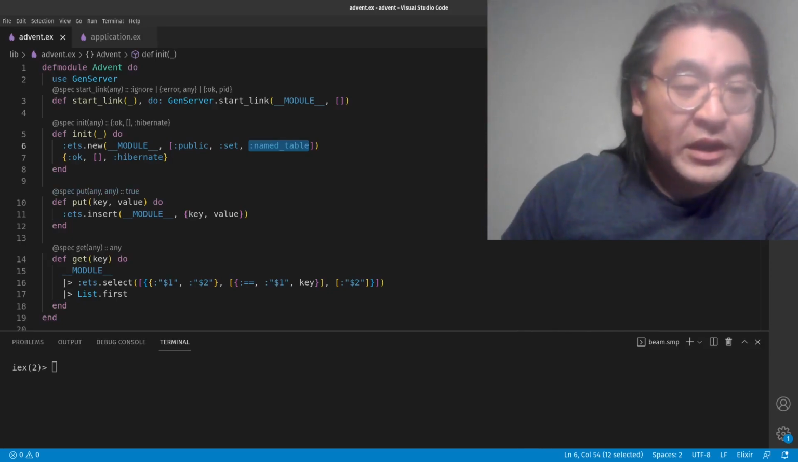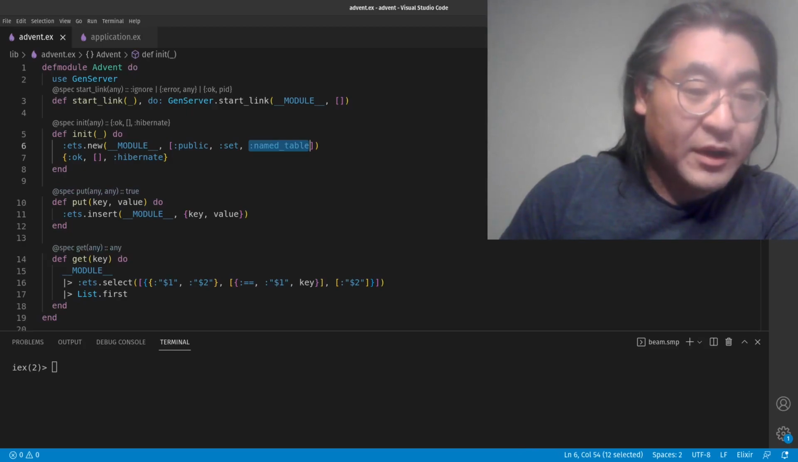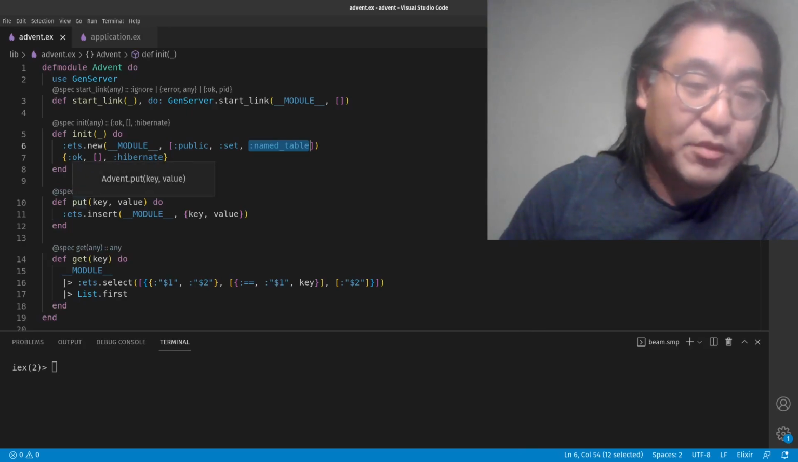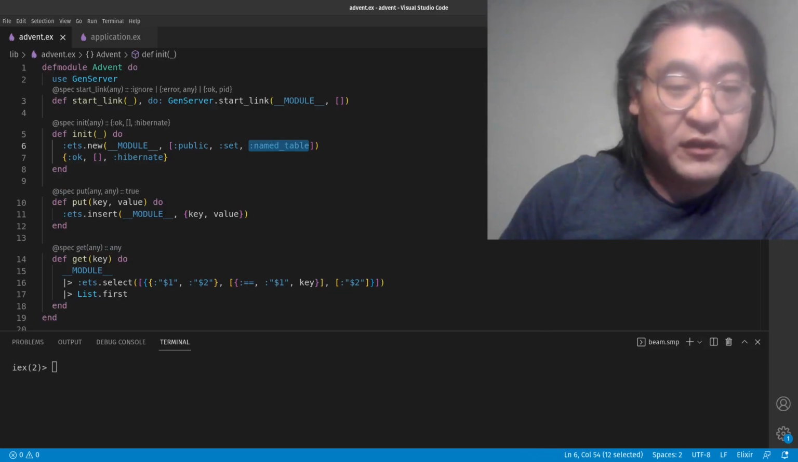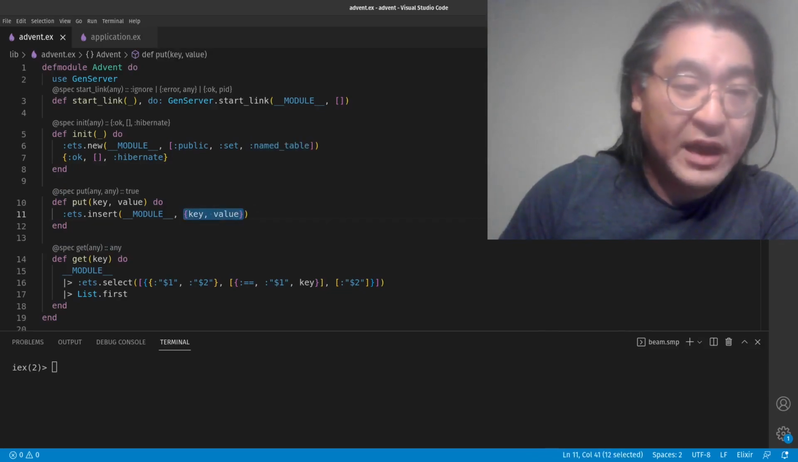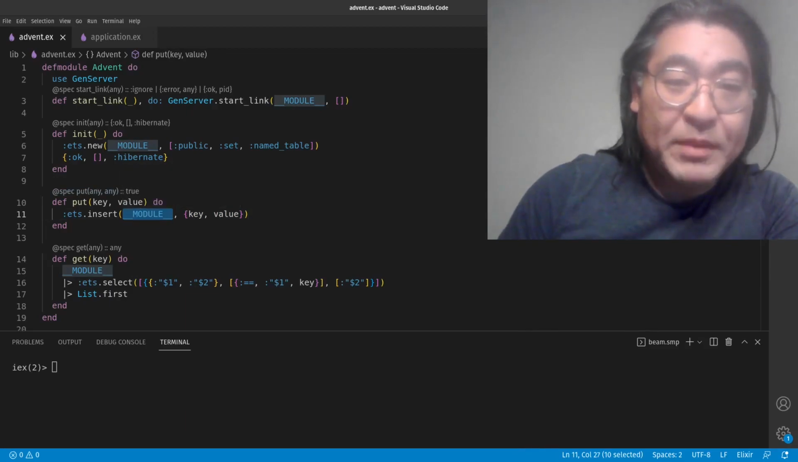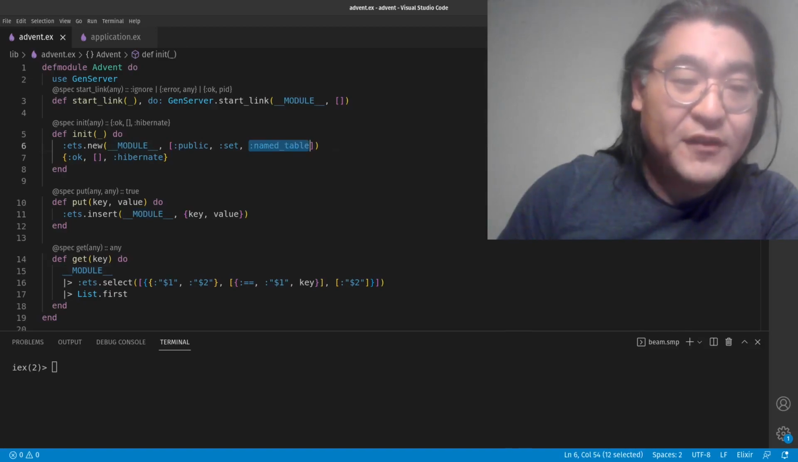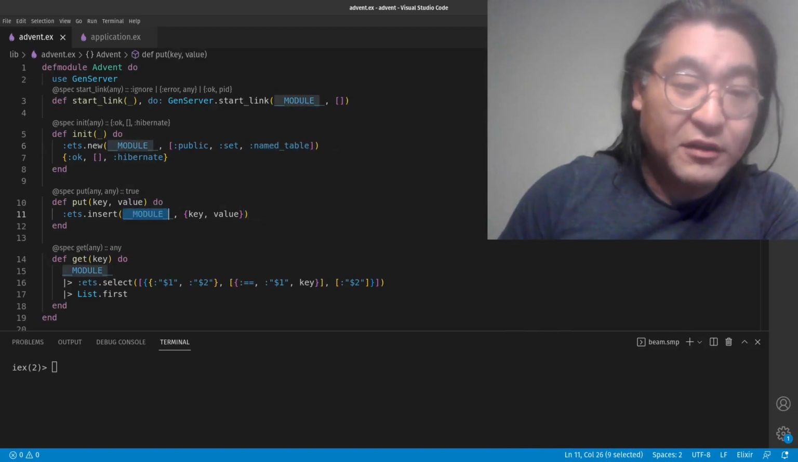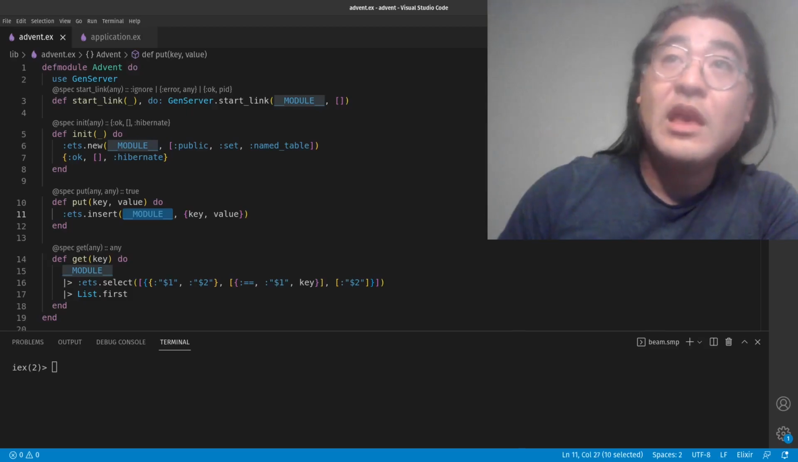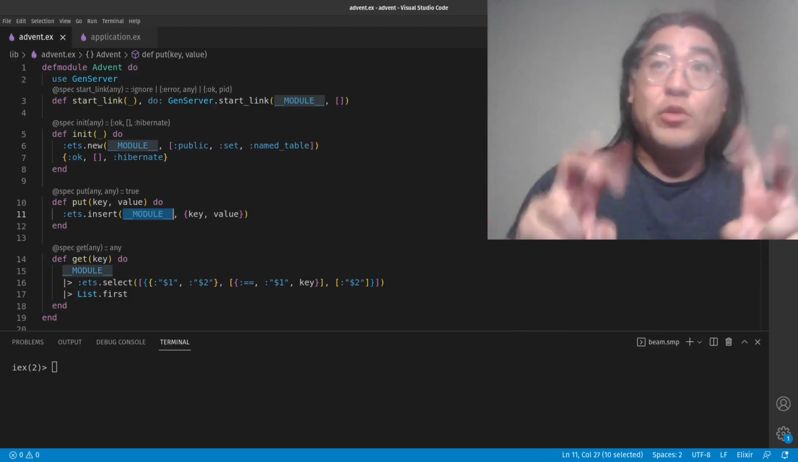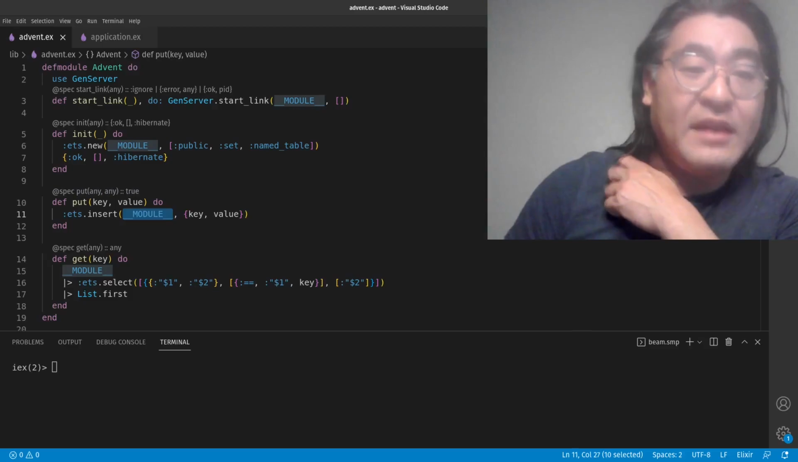Okay, so here I've implemented two different functions: the put function, which will insert the key value tuple into the ETS table, and see here I'm calling module, which is advent, and that is going to be the name of the table. And because I have named the table, instead of sending a TID, I can call it using this module atom. This is the globally known name for this ETS table.